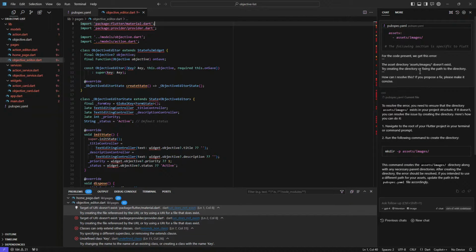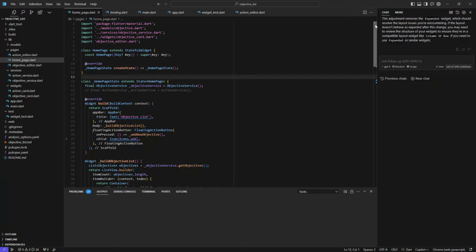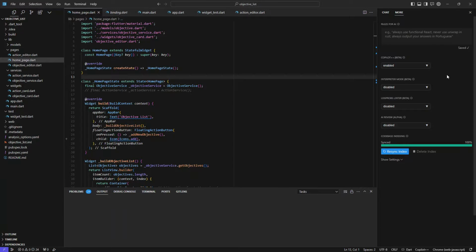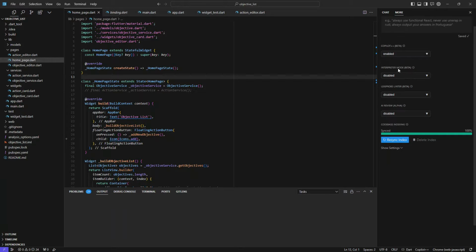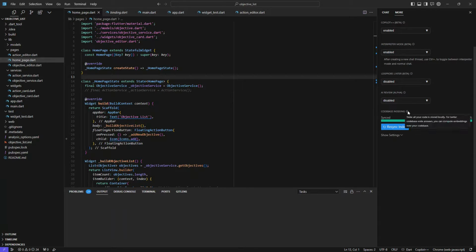So let me see if I can find my chat history, which is right here, previous chats. Excellent interface, so smooth. I can't say enough good things. One thing I noticed over in the chat window is the More tab, and it has settings for the AI. Copilot++, all of these are beta or even alpha level features, but you can enable and disable them. Copilot++ for the auto completion is enabled, but interpreter mode is disabled. And then at the bottom, codebase indexing.